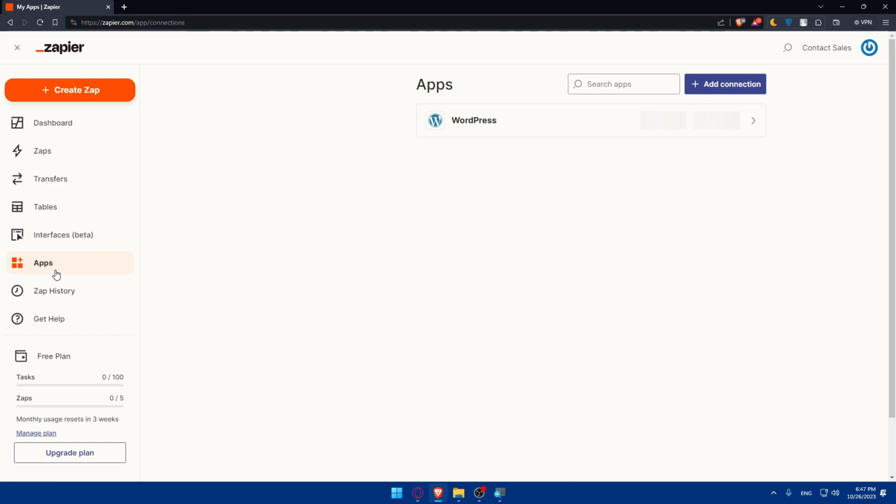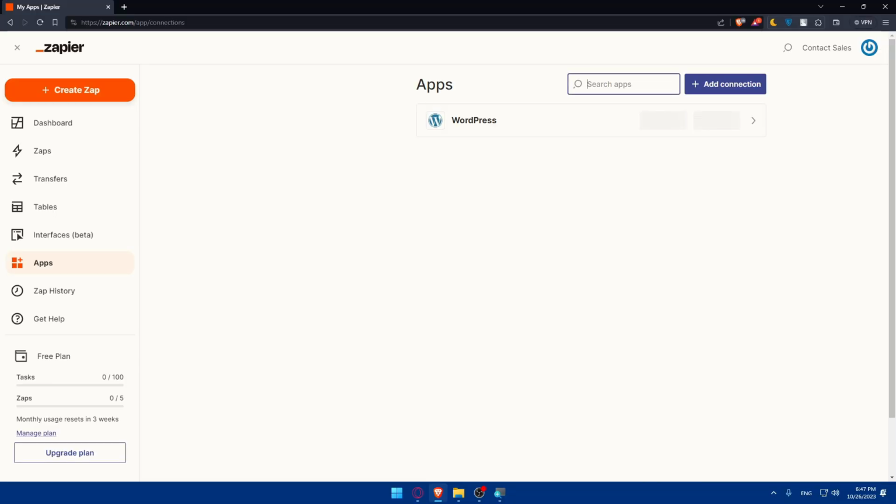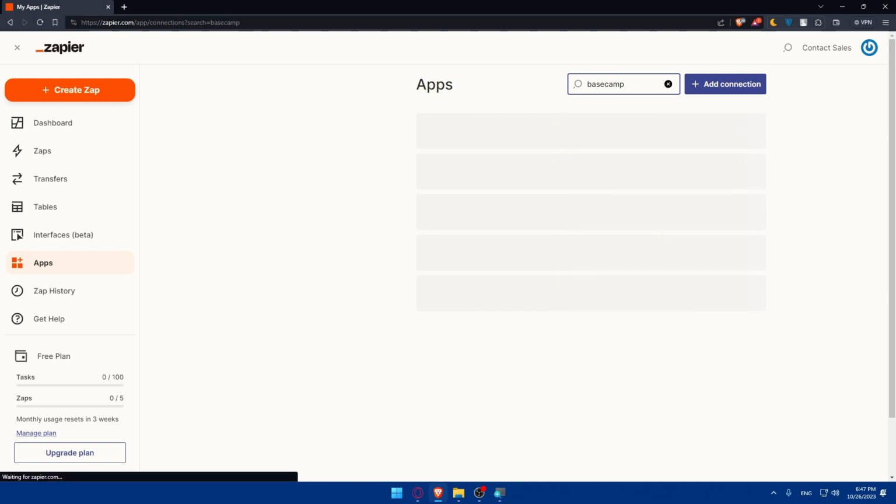So once we click on apps, we'll be taken to this page. Make sure to go to search apps here, as you can see right here. So make sure to click on that. And once you click on it, simply type Basecamp. And let's just wait for this search to finish.